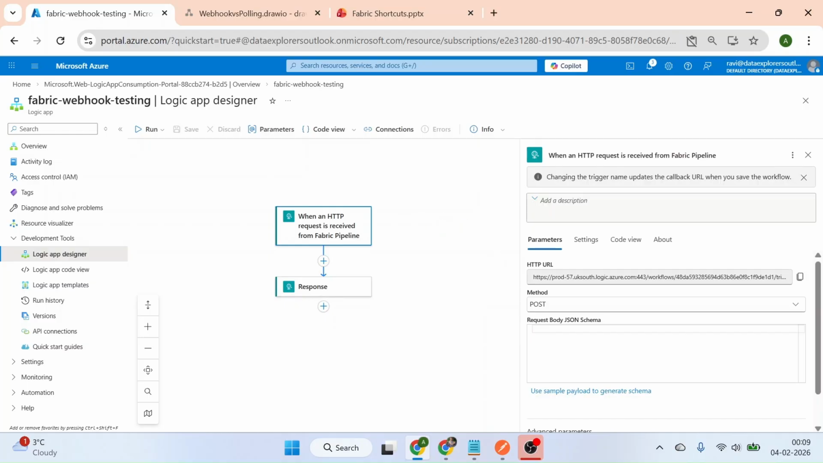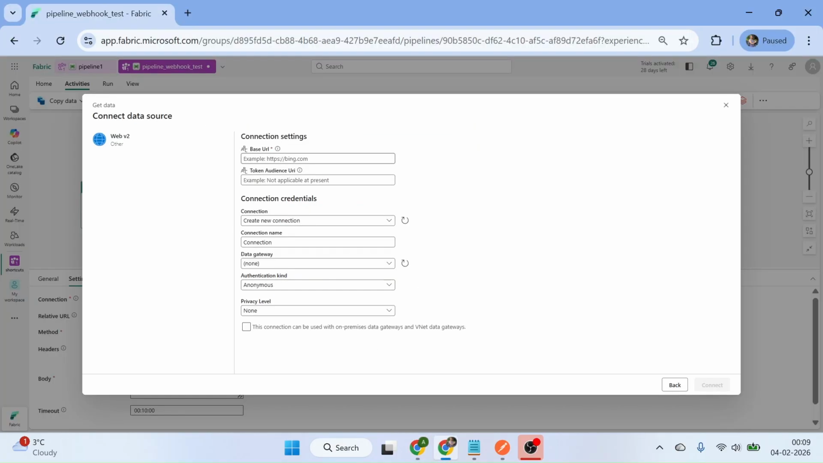So if you click again, you can see a HTTP URL. Copy that. Go to the fabric and give this base URL here. So it's going to create a new connection. You can change the connection name if you want. So I will say testing webhook.